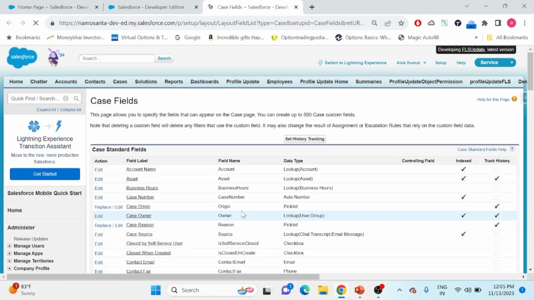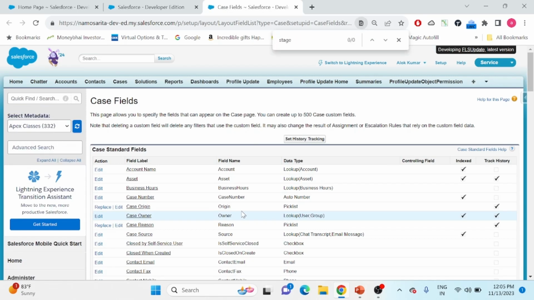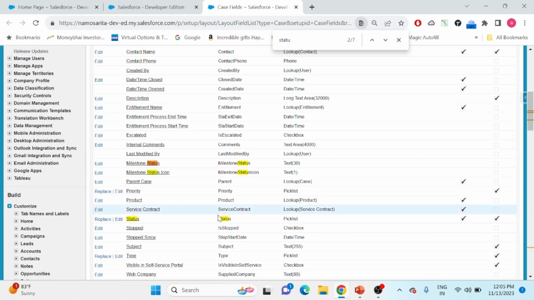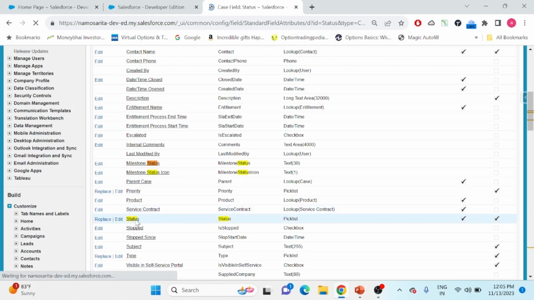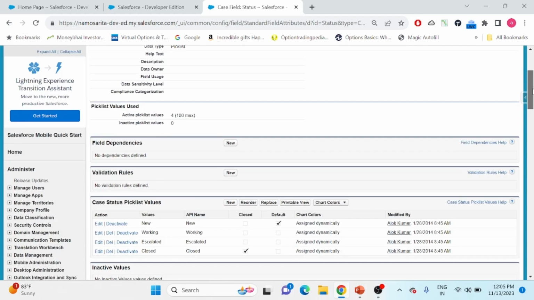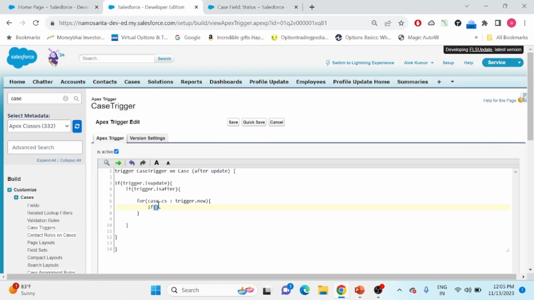Now as you can see, I have a field called status. Okay, so I'll be using this field, and if you can see here, we have a value called closed. Okay, so first what we will check here is if the case.status equals closed.